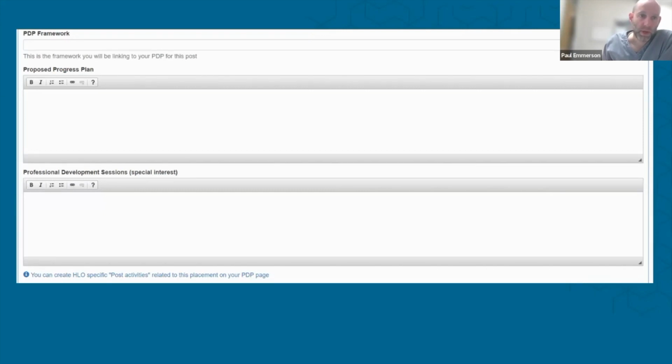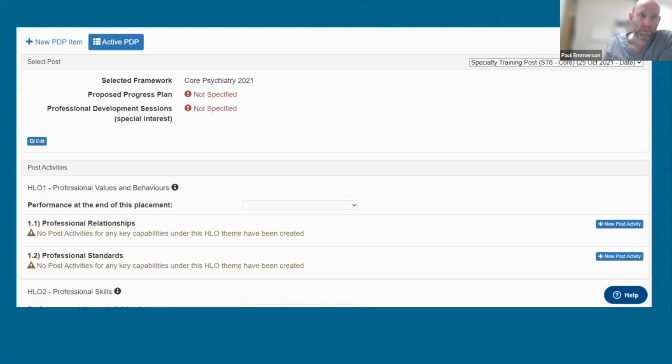These things here are the proposed progress plan and the professional development sessions. The development sessions are the special interest sessions, and those are for higher training only, not for core trainees particularly. It's just so the trainee can record what they're doing in those. The proposed progress plan is for the trainee to think ahead, about what their next jobs might be, or what's coming up in future years.